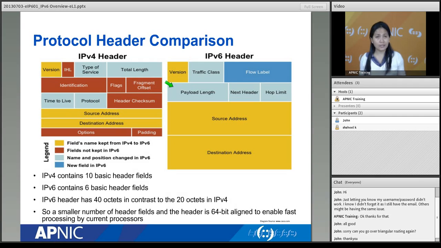When we say total length in v4, that's the combined header and payload size. Now in IPv6, we don't need to compute the header size. It's fixed. It's 40 bytes. So we only need to compute the size of the payload this time. So it's just a change because we're not computing the entire thing anymore, just the payload. Okay. Now time to live has been replaced by hop limit.